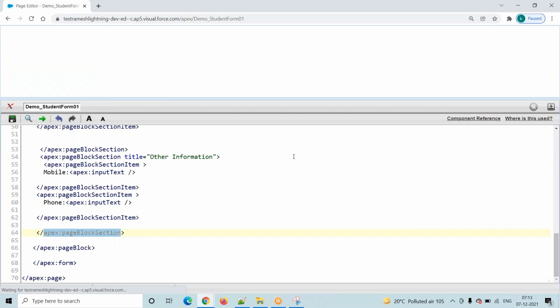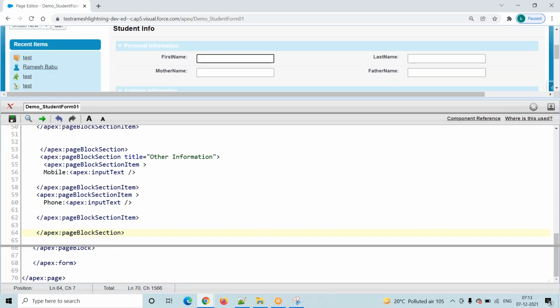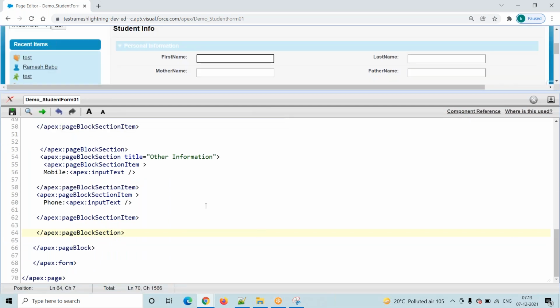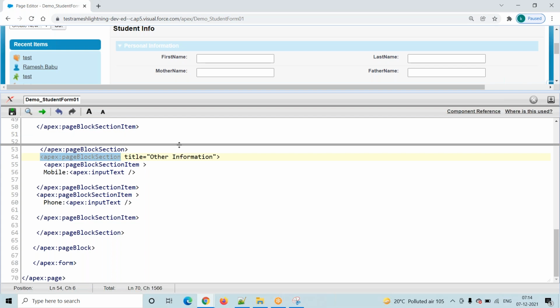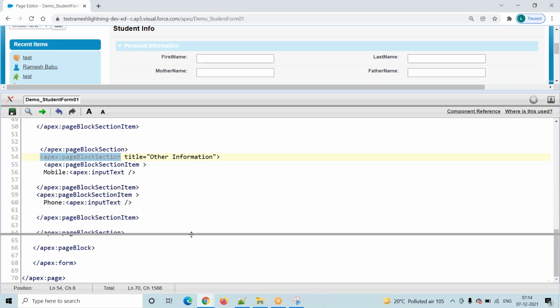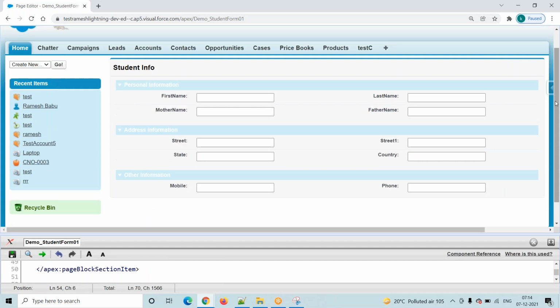Finally, try to save this one. We were writing page block section item outside of the page block section. Whenever we write it and click on the save button, the system says it will allow the page block section item tag inside the page block section only. Finally, this is my page.